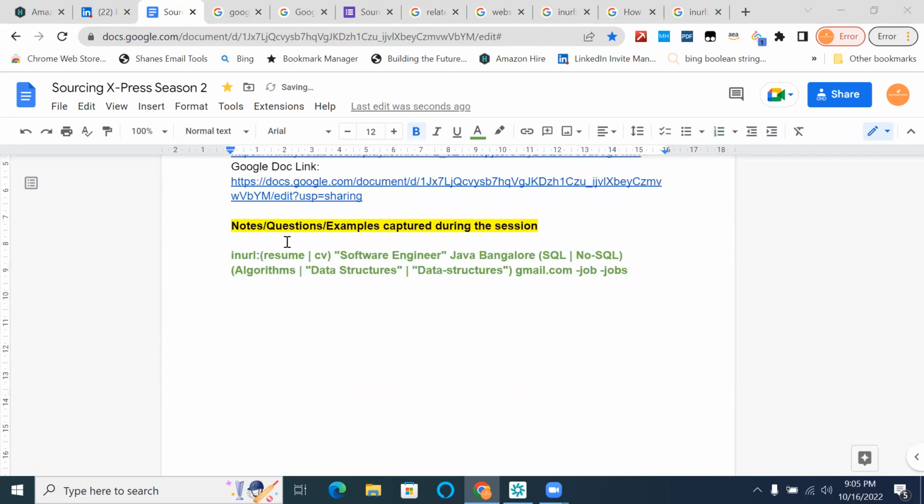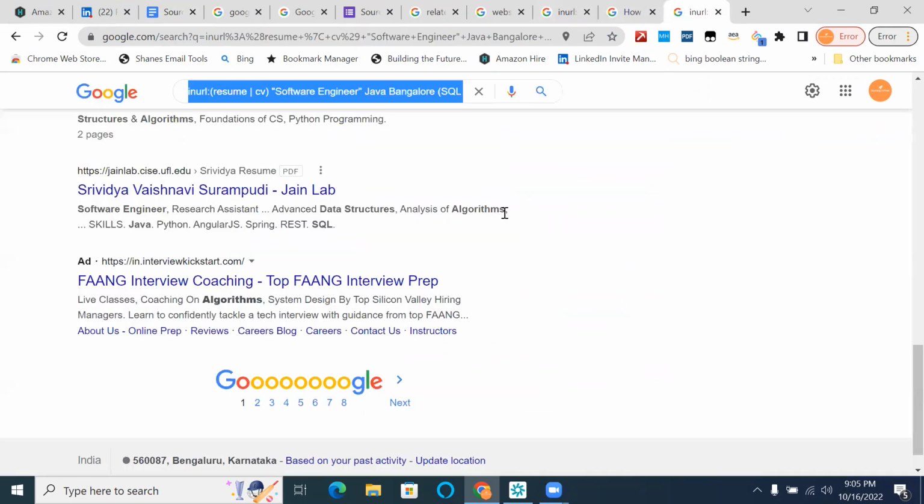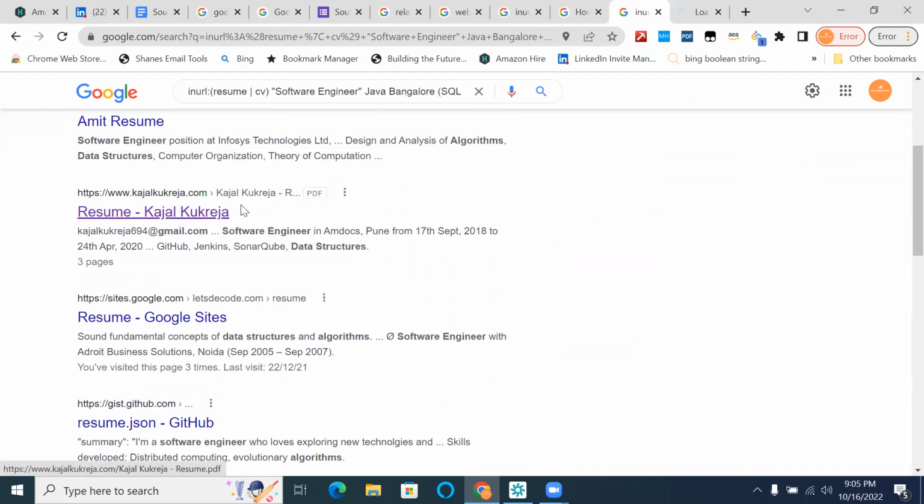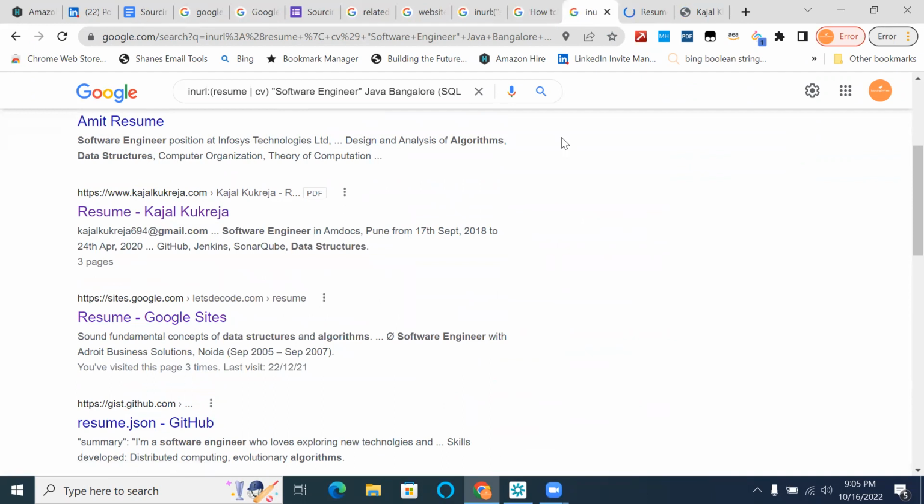So, Shiv, I have a question here. If we avoid the space after resume, and this pipe and then space and then the CV, the results will be much better than this one, because that's a correct operator. Yeah. In URL, resume or CV without any space is basically the correct operator because no URL exists which has a space.